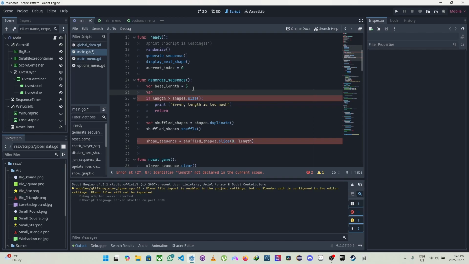So let's call it var sequence_length. It would be equal to the base_length plus the number of consecutive wins. So this would increase the sequence length based on the wins.